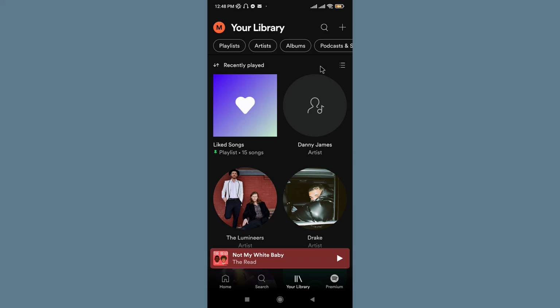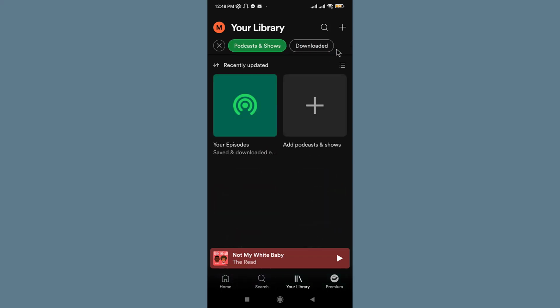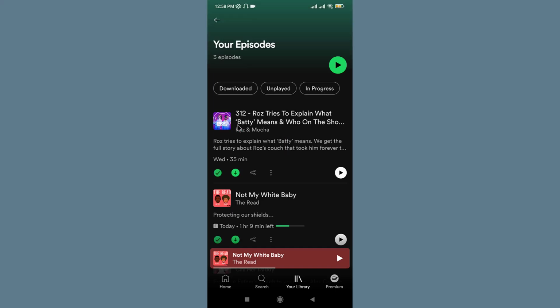Once you land onto your library page, go to podcasts and shows. Now you need to go and open the tab named your episodes. In here you can see your downloaded episodes.